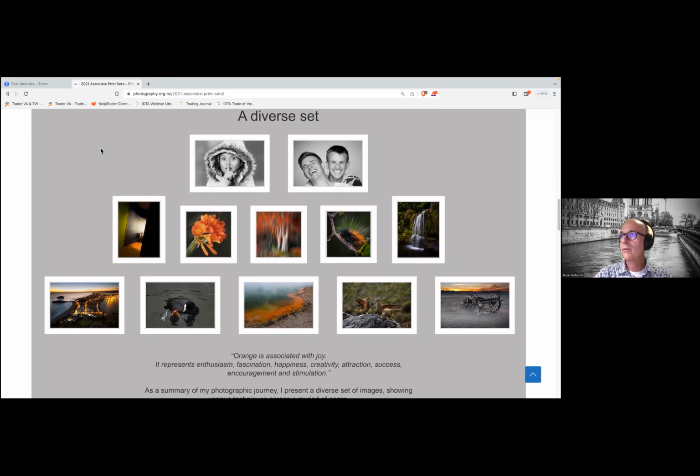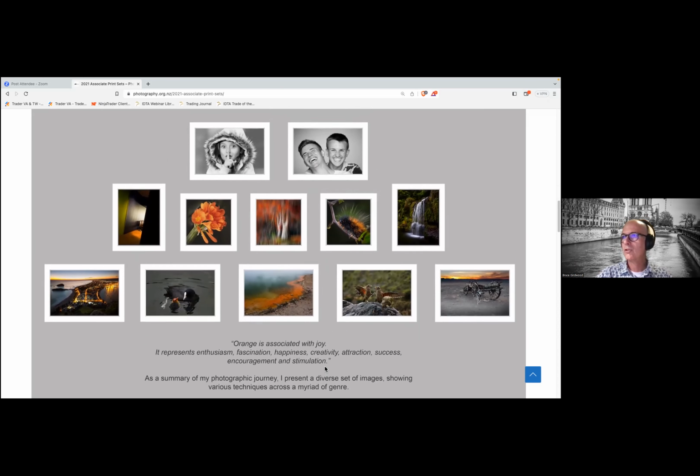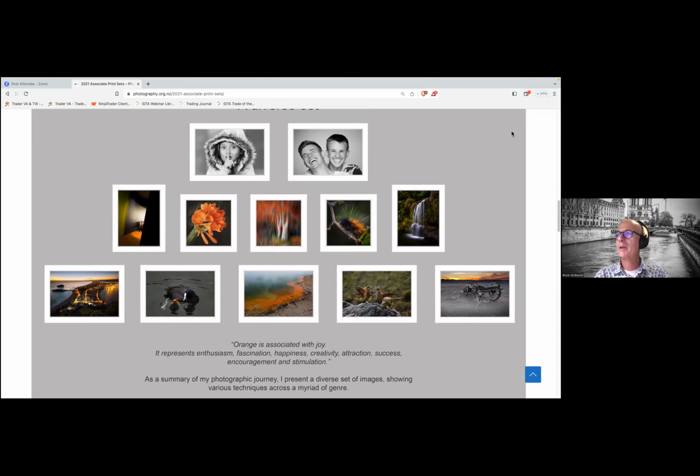So this photographer called it a diverse set, so clearly directing us to see the diversity in her set because she's worked really hard at that, which is great. And then she's also given us a little artist statement. That's also fine. You don't have to for the associate at all. Looking at the set, another question that came up last night was whether it matters if you mix black and white with color, and I think the answer is absolutely no. That doesn't matter at all.